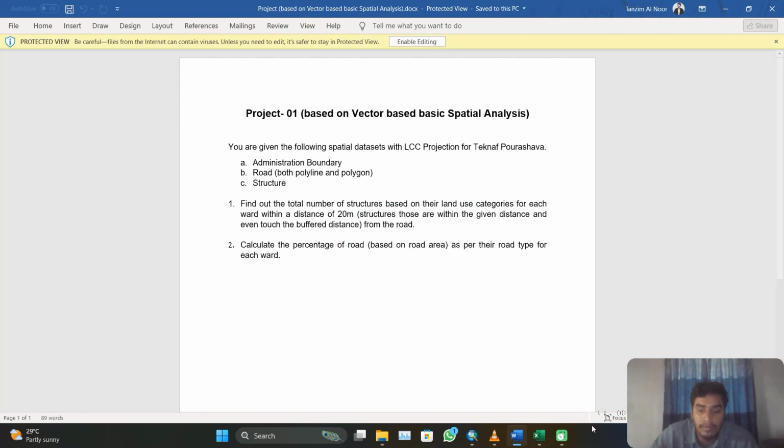This is the pivot table showing the structures based on their land use according to the ward, which was the first question. Now we are going to solve the second question, which is to calculate the percentage of road as per the road type for each ward. What does this question mean? It means that there are different road types in each ward.